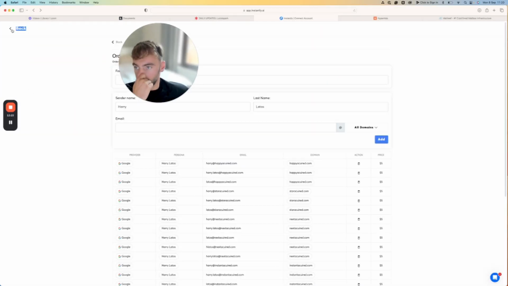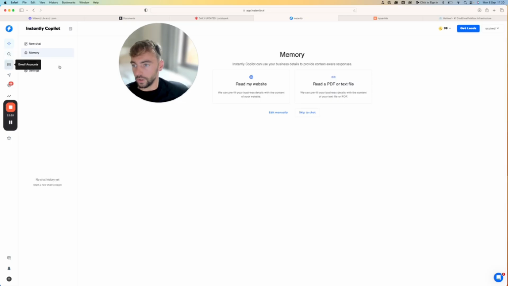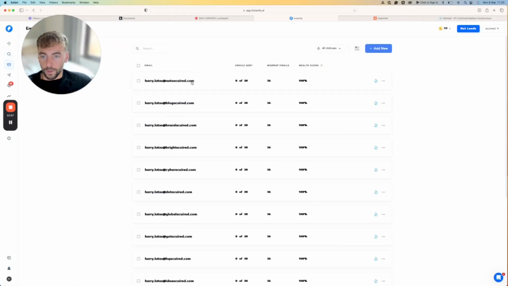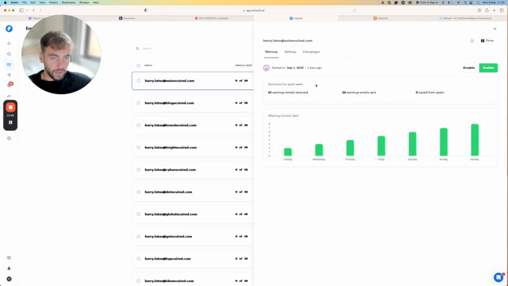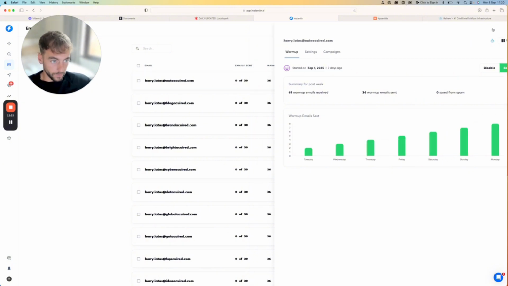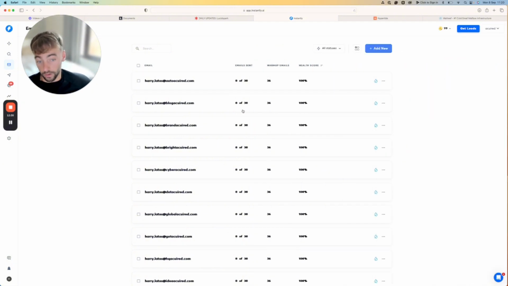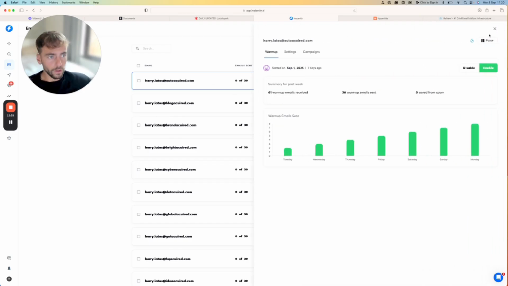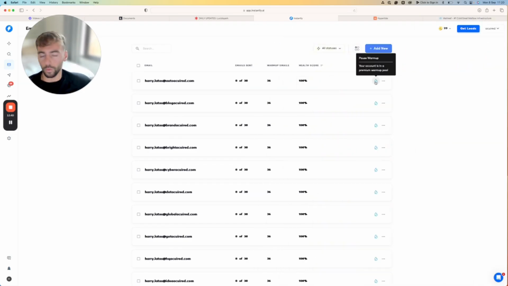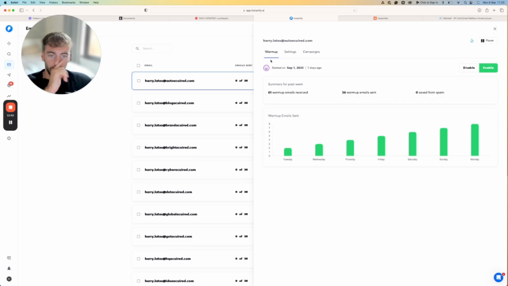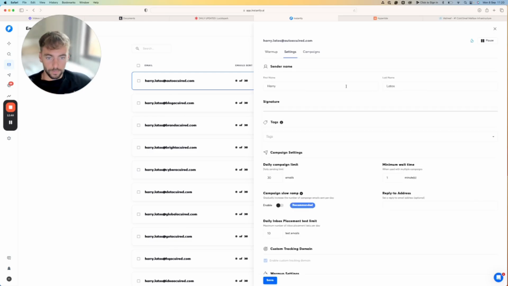So I'm not going to purchase these. I already purchased some email accounts not long ago. I'll show you. Here we go, harry.latos@autoacquired.com, and you can see they've been warming up for 7 days. None of them are landing in spam. They are all 100% health score, which is great. All I did was toggle on this warm up, right? So it means my email accounts are getting warmed up, and I'm warming up for 14 days.